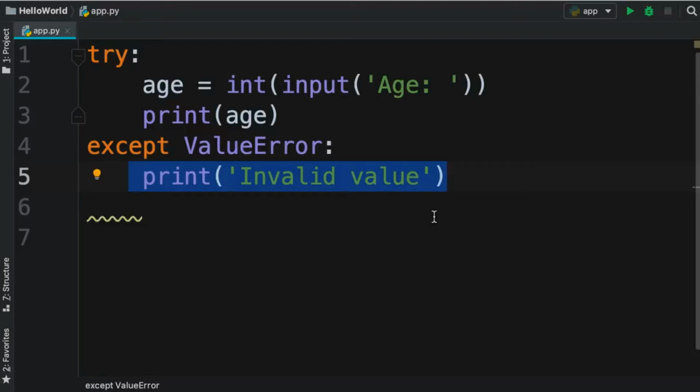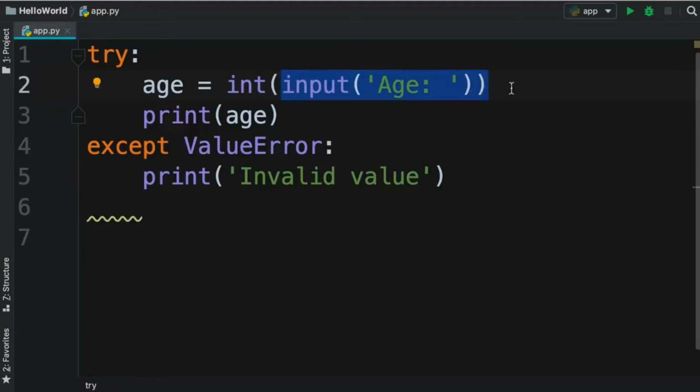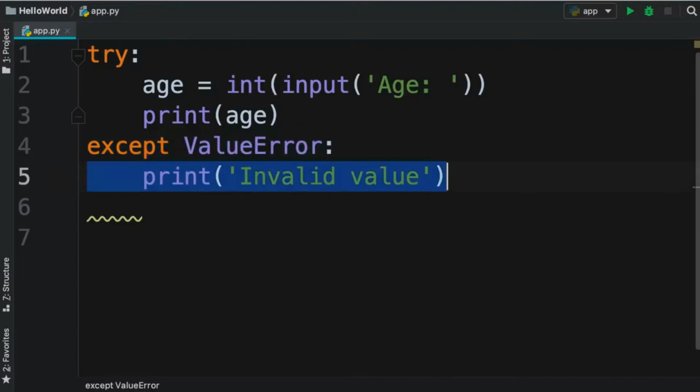Now, more accurately in programming terms, we refer to this kind of error as an exception. So an exception is a kind of error that crashes our program. So if the user enters an invalid value, this line of code, line 2, will raise an exception, and on line 4, we'll catch it and print this error message so our program will no longer crash.